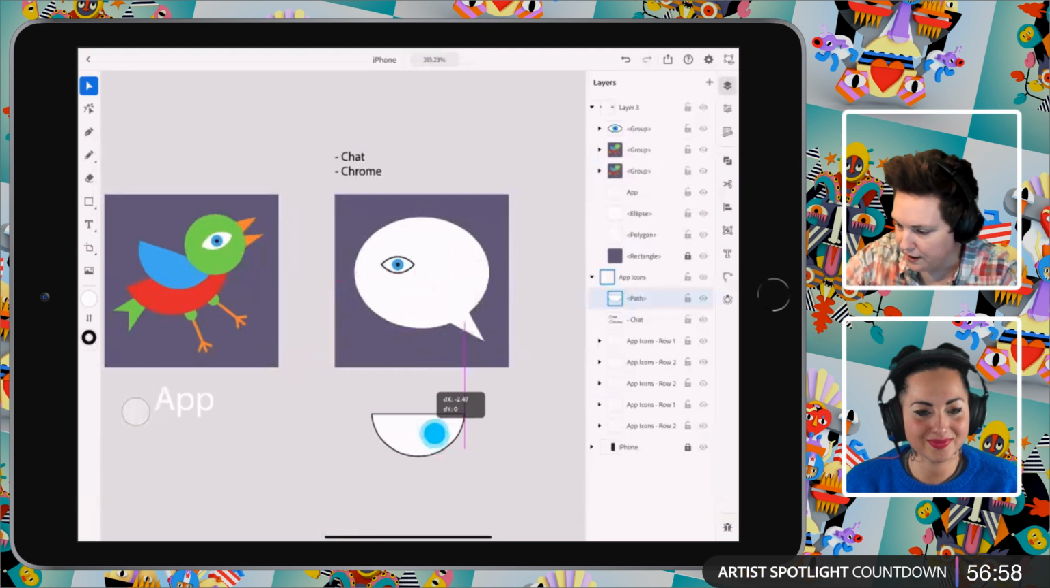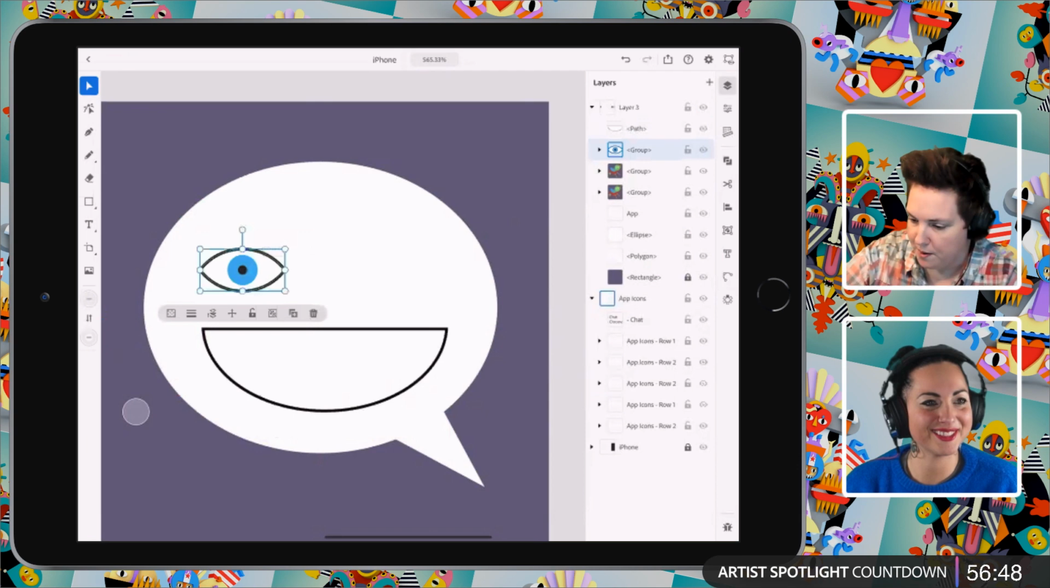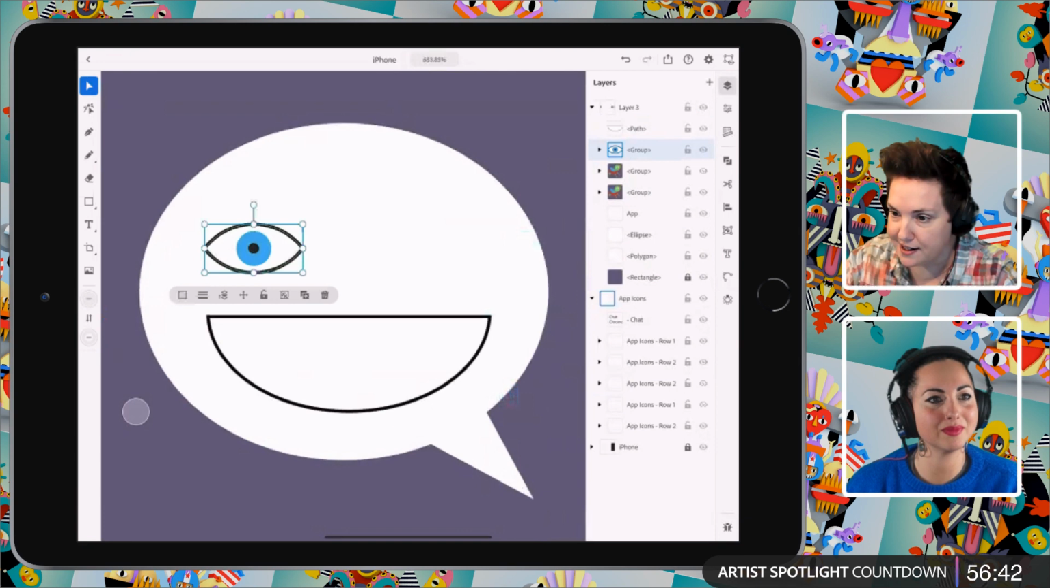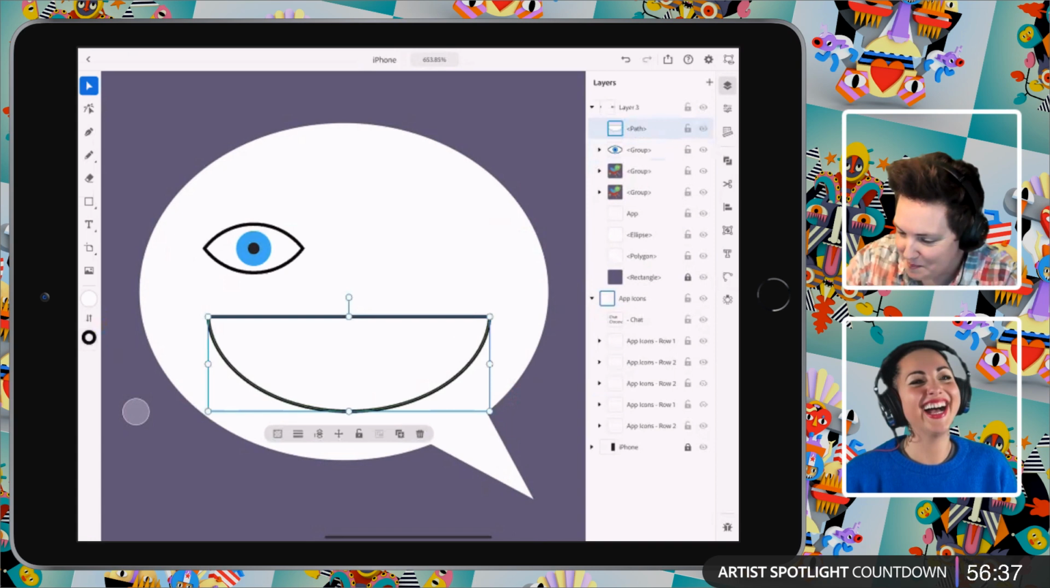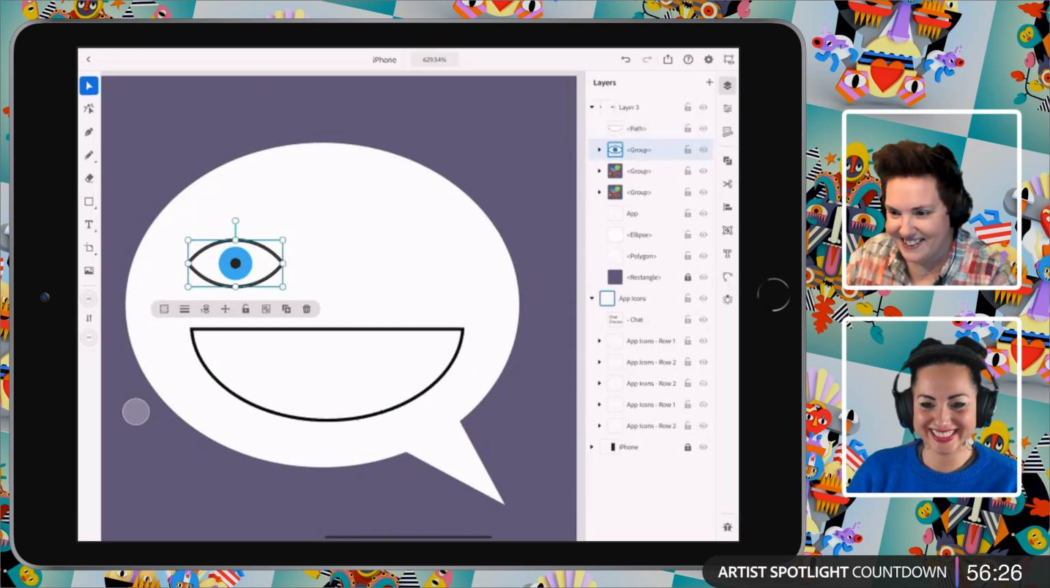Ooh, an eye in a bubble. That's super cool. A lot of people would probably say that the faces that I create, my characters, are a little on the creepy side. I think this chat icon is going to prove to be just that, but that's fine. We're going to go with it. But I am going to also show another feature of Illustrator on iPad that I love. This is number two in the top three of favorite features that has just made my workflow so much better.